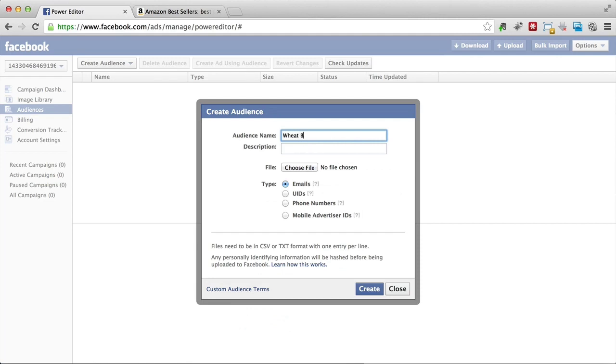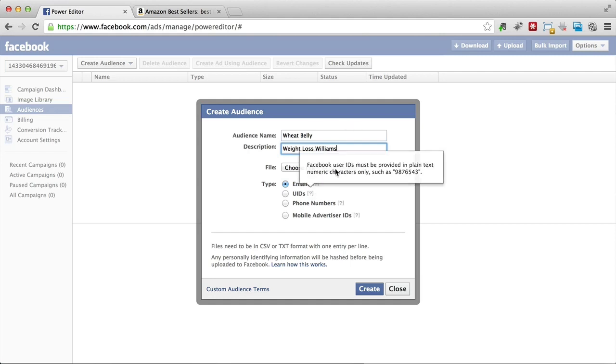Next, we've got Audience Name. Let's go with the first group that we have. Description, Weight Loss Williams. I don't really know what this name is, so I just keep this Williams. Next, I want to grab the file and I want to load it over here. So what I'm going to do now is just click Choose File and then select it. I'm going to pause the video while I do that.